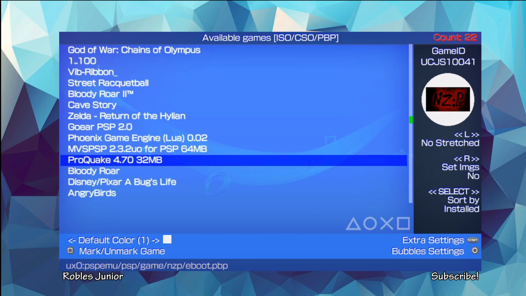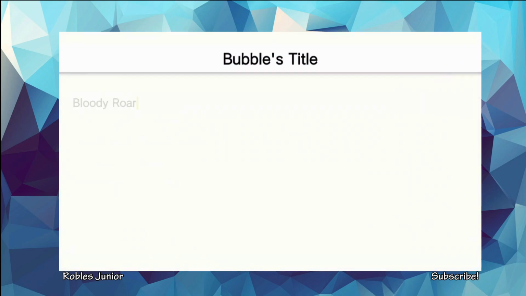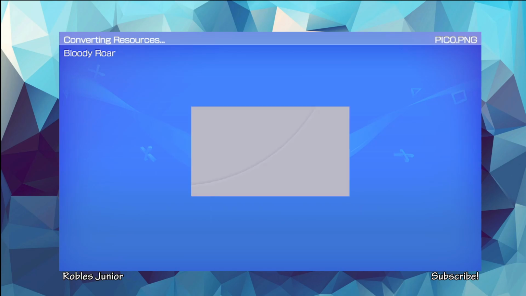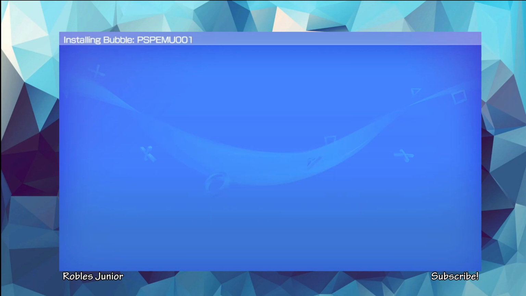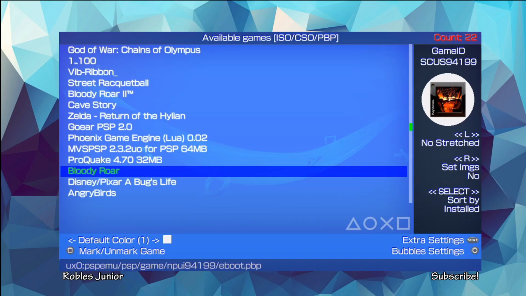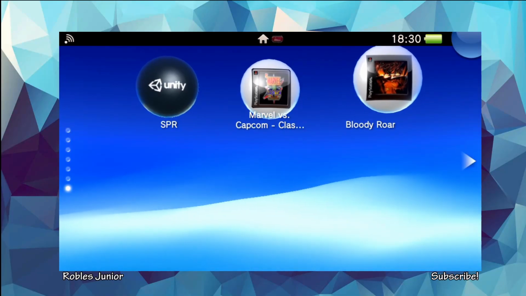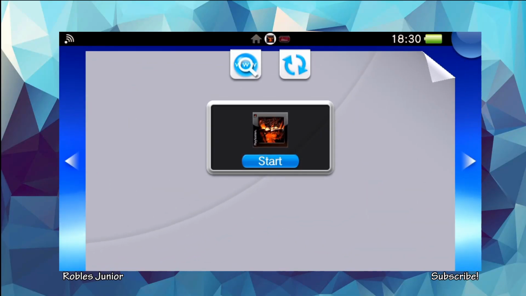And let's see, what we can do is press X. There's a bubbles title. That's how we begin. Press enter. And it should start creating your bubble for you. Installing bubble, PSP emulator 001. Has a nice background wallpaper there. And once it takes you back to the main menu, you can check out your home and see if it installed. And there we go, Bloody Roar. So let's run that.